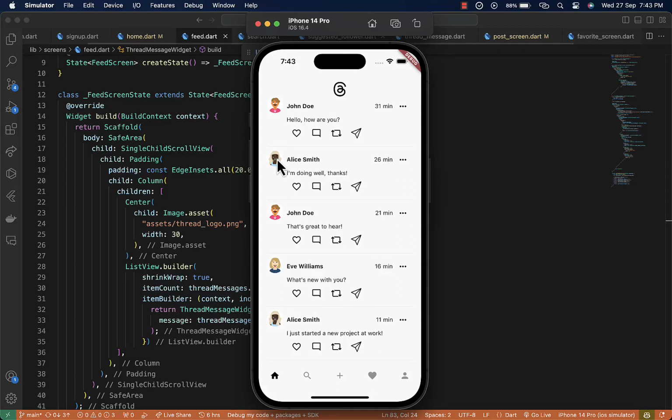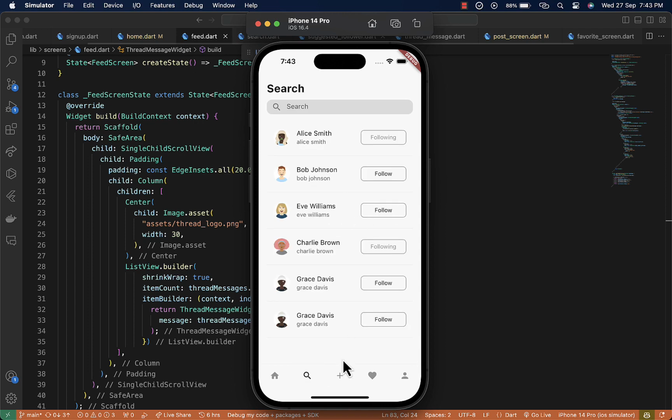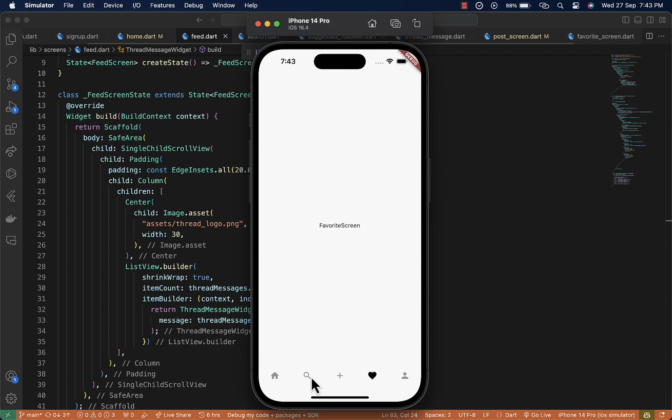Welcome to part 3 of our tutorial on how to build a Threads clone. In today's session, we will create a model for our thread message entity, build the feed screen and also the thread post screen as well.